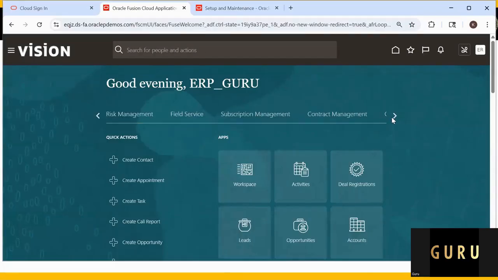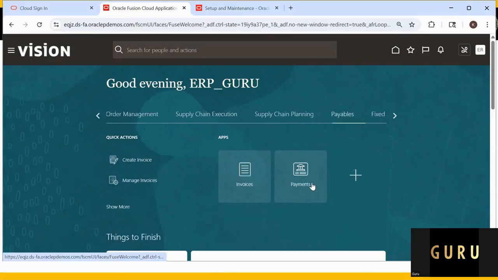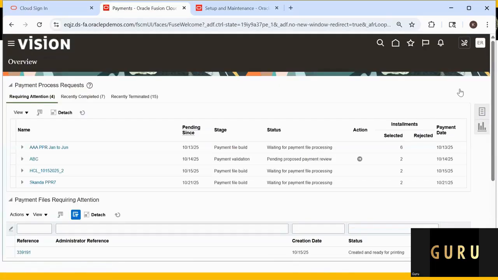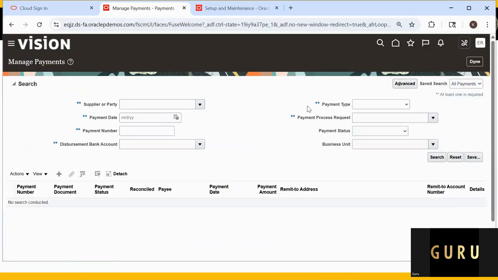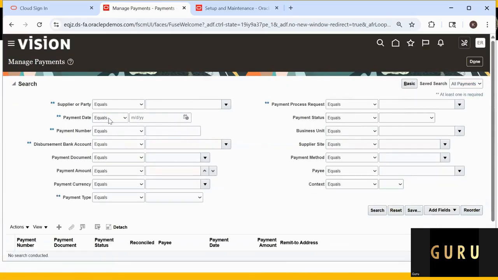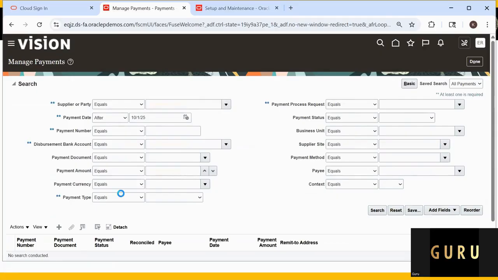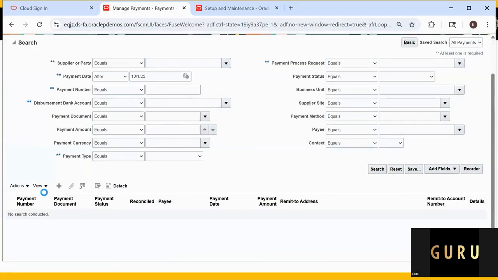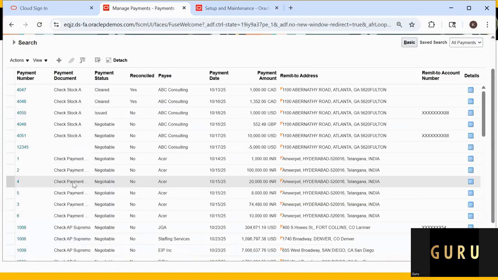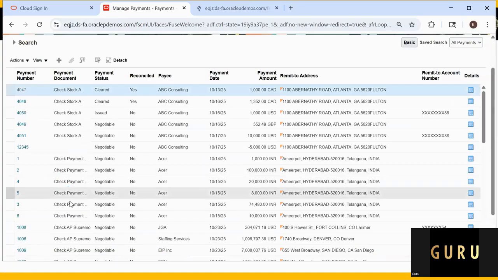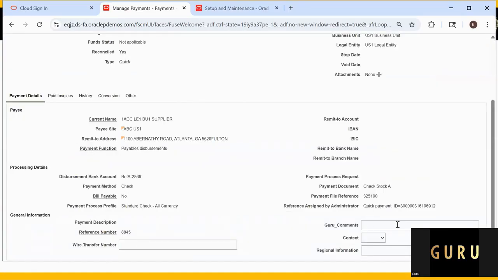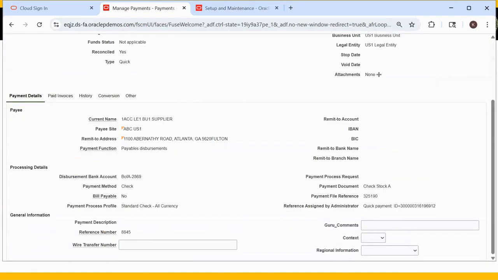Let me go to the payables, payments, manage payments, payment date after. I just need some payment number. Okay, I'm opening 4047. If you see that group comments DFF has been enabled.